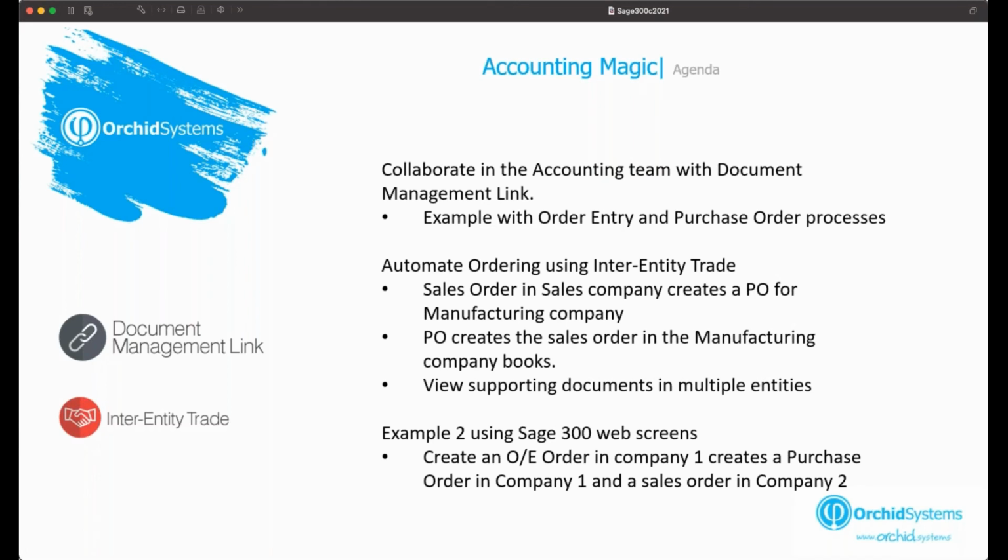pause our development on document management link for web screens while we do our version 2022 release, compatibility release, because that was released by Sage on August the 23rd. So this is well down the track now.